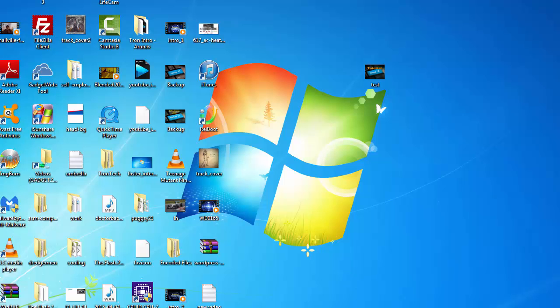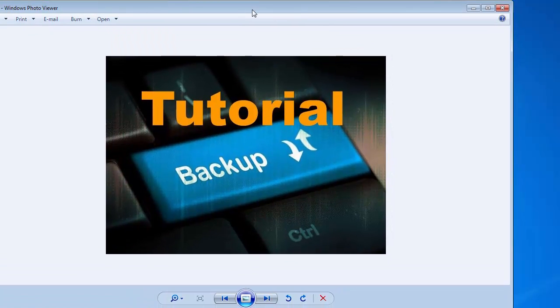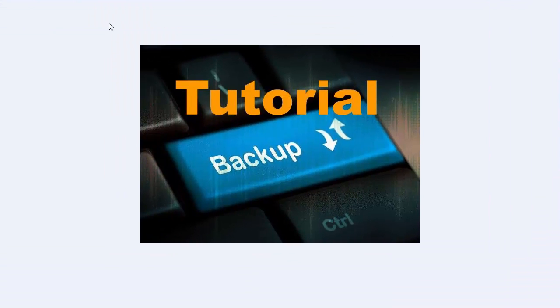Okay, so I found the picture guys. So what I'm going to do is just preview this for you so you can actually see. I'm going to wait for the window to open. So this is how it will look after you've saved it to your computer.